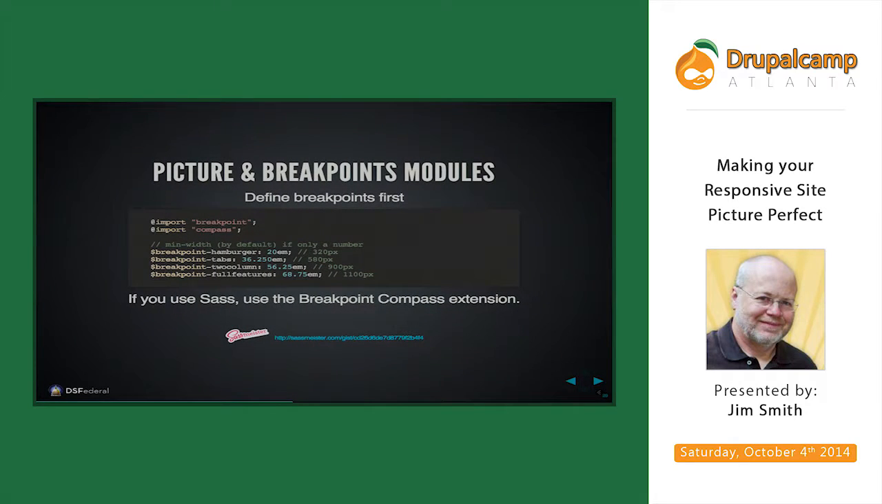The most effective way I've found of using Picture Module and Breakpoints Module is to wait during the development process until you're near the end. The reason I say that is because you are already in the process of trying to work out a lot of other details with responsive layouts. Let's face it, responsive layouts take 2 or 3 times what a regular layout used to take because you're having to resize and check and all this stuff.